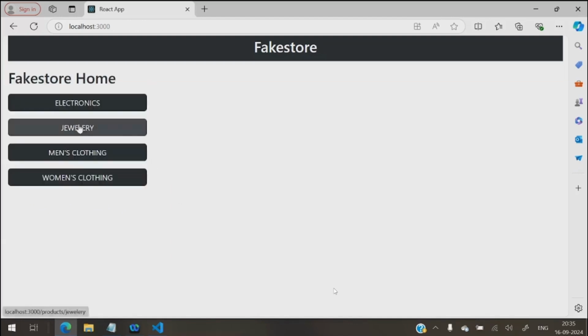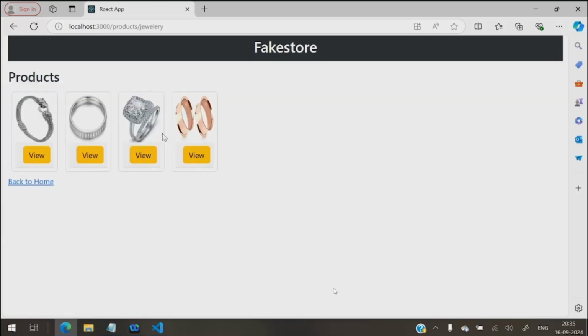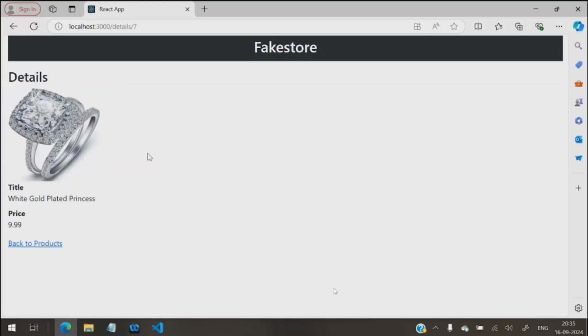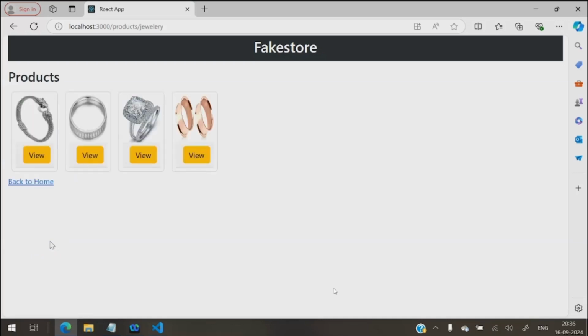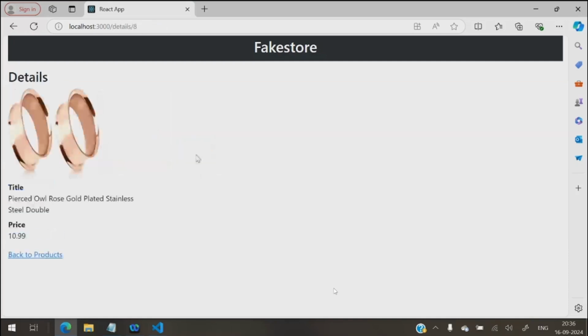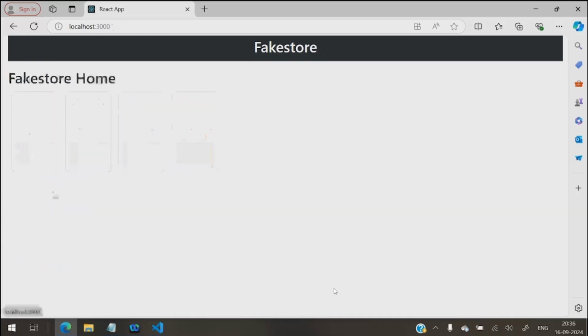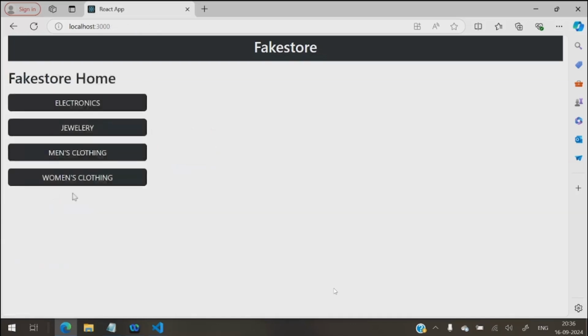I click on jewelry. That means only jewelry products will come. And I click on view, the detail of that product will come. And you click back, then it will get back to the products. You can get the detail of any product and display. This is navigating from one location to another. That means this is navigating through parameters. That means we are configuring some parameters.